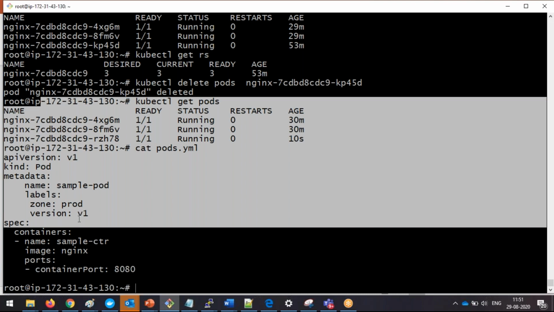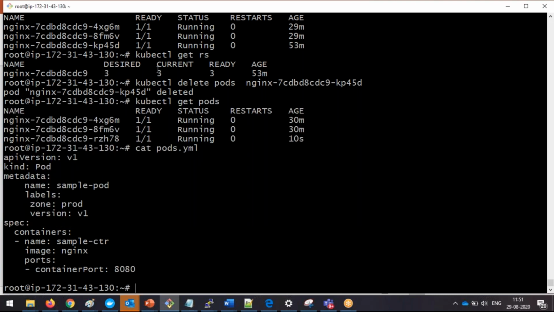If in the replica set information I provided that I need 1, or 2, or 5, then the replica set, with the help of the controller manager, will take care of the minimum pods, desired pods and current pods. Now, the pod does not have that kind of feature. That is the reason it just created the pod, and when I deleted it, it is gone. It is not linked with the controller manager.